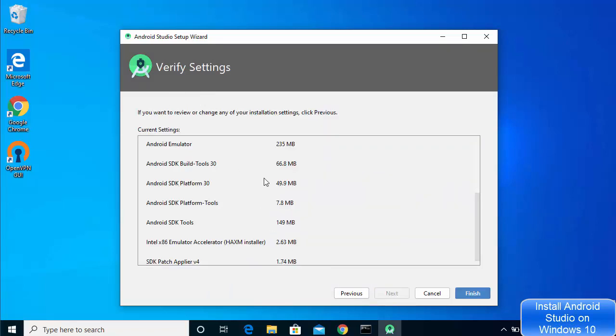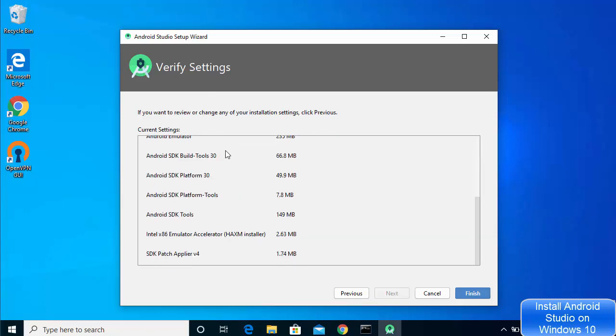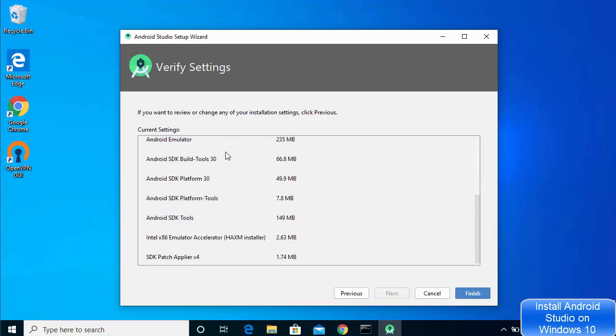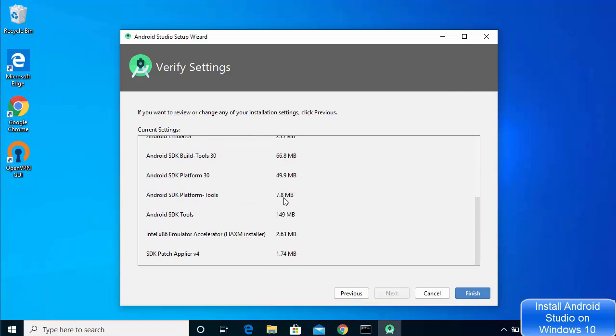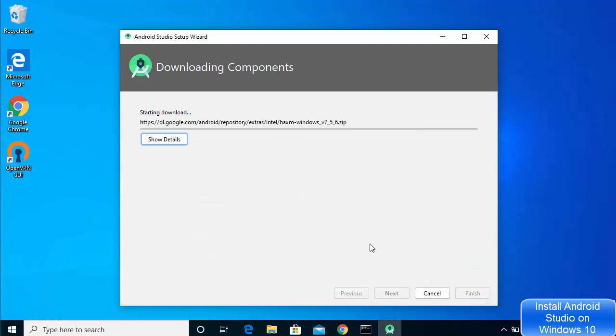And now you can verify all the settings which you have selected. So you can see there are so many settings which are selected here. You can verify them, and then if you are happy with all those settings, then you can click on finish. At this point, the Android Studio will start the download of some extra tools which were listed in the verify steps. So here also you need to wait for some time until this download and the setup is finished for the Android Studio for the first time.